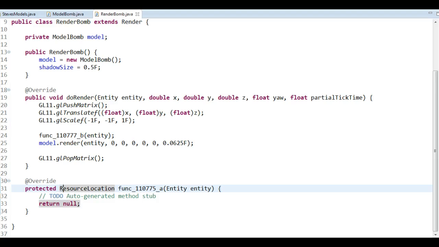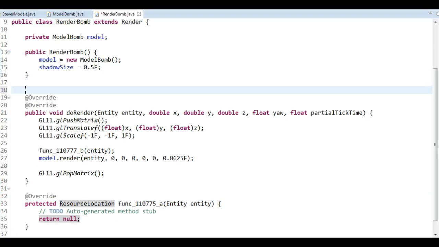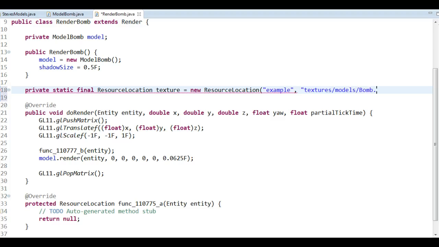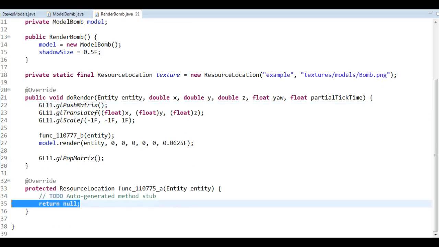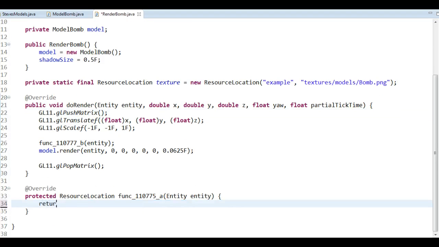But the important part is to actually use it in Minecraft, and we've done things like these before. So private static final ResourceLocation texture equals new ResourceLocation, and I have it in example, and then textures/models/Bomb.png. So don't forget the uppercase B there that it suggested us to save it with. So we obviously need that one there. And then we will set it up like that. What we can do is just return the texture here.